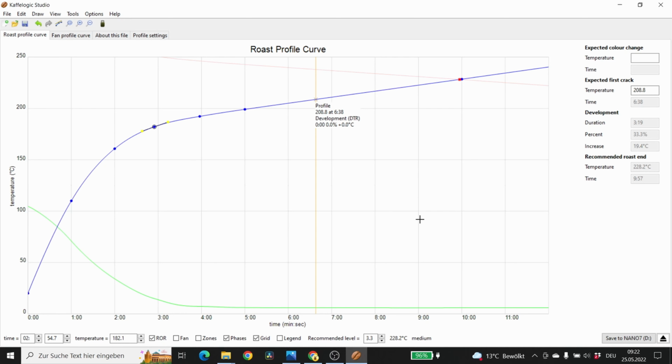So for example, if I want to see where the roast would stop, if I would choose roast level 4.5, for example, then I see the roast would stop somewhere here at around 233 degrees Celsius at around 10 minutes 45.